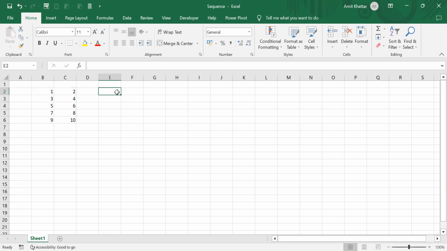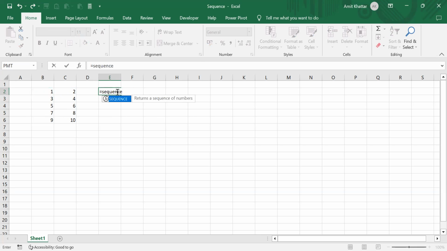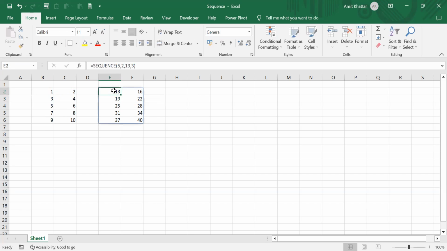Now, let's say if I want to decide my own sequence, so I'll write sequence 5, 2. Let's say I want to start with 13 and I want to increment it by 3. So what I get is this one, it starts with 13, then 16, then 19, 22. So every time it is getting incremented by 3.